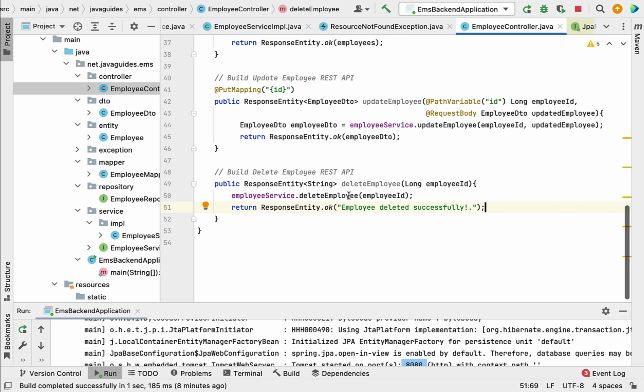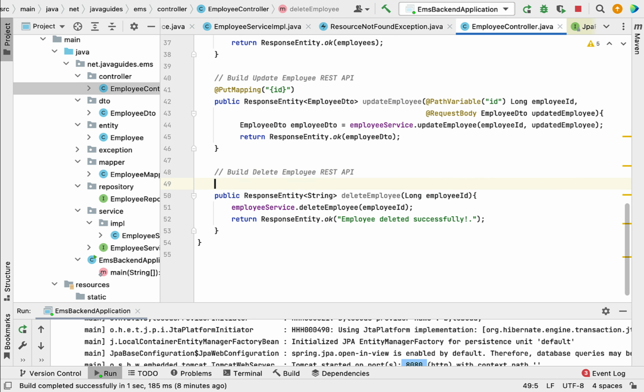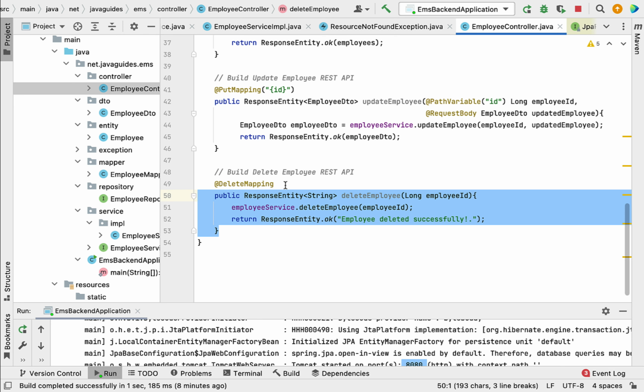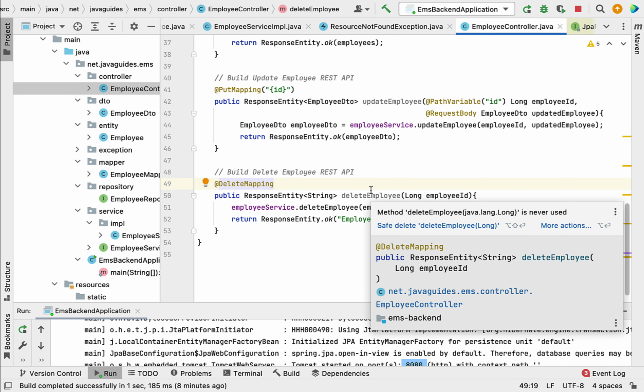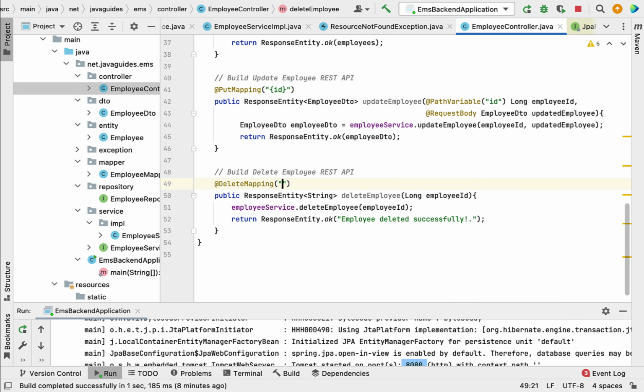Let us make this method a REST API by using Spring annotations. So here let us annotate this method with the @DeleteMapping annotation. We use the @DeleteMapping annotation to map the incoming HTTP DELETE request to this method. Next, we need to pass the ID to this annotation. So here, within curly braces, just pass the id.